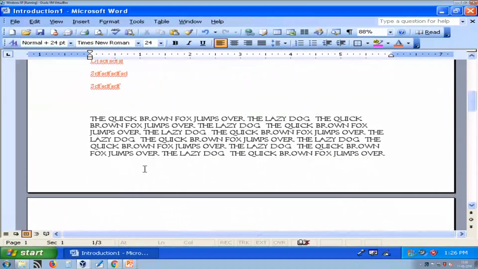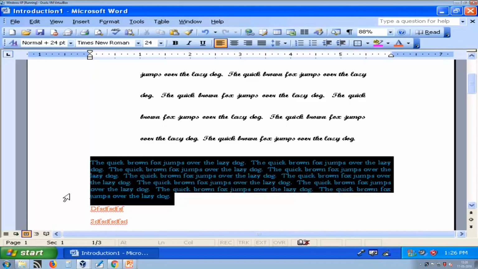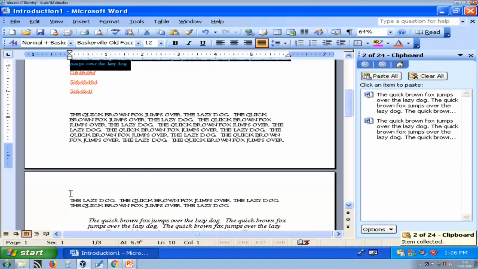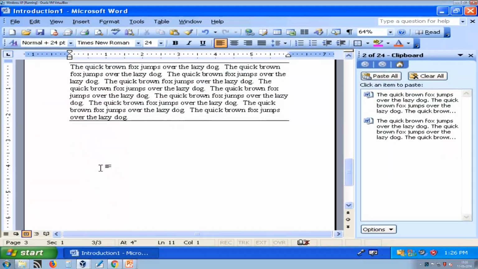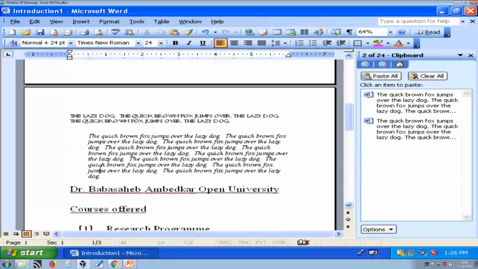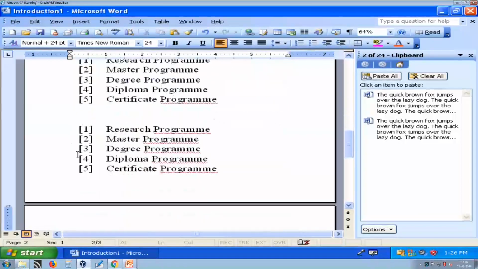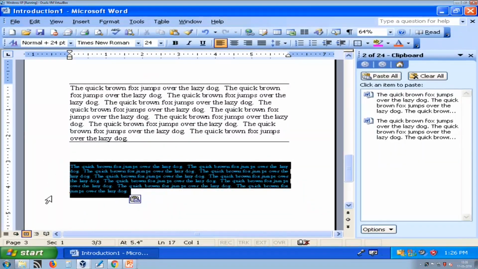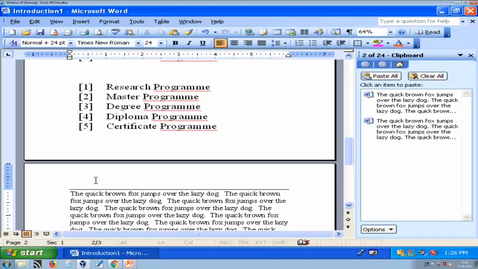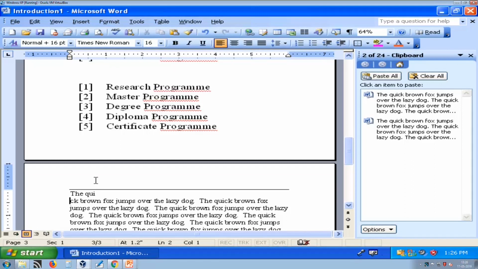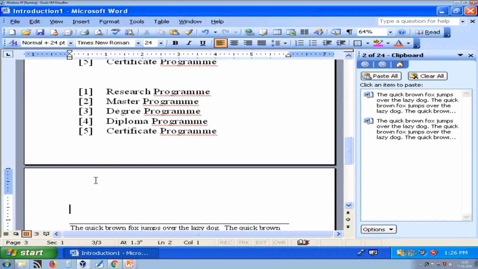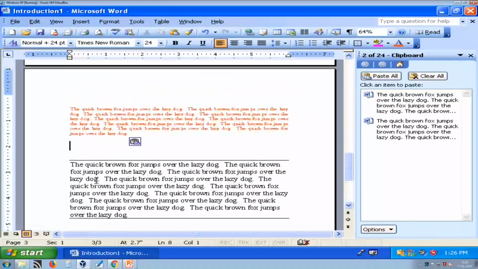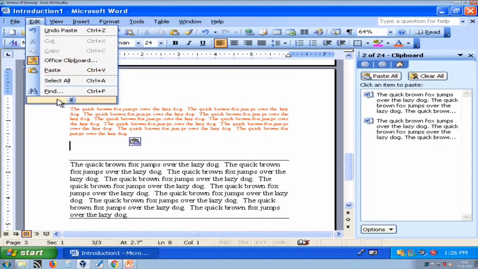Now, copy is creating a duplicate copy. For example, if I am copying this, my shortcut key is Control C, and to paste my shortcut key is Control V, and for cutting we have Control X. So, when you cut, it will remove from that place, and Control V will move it there. So, this is how you can cut, copy and paste.